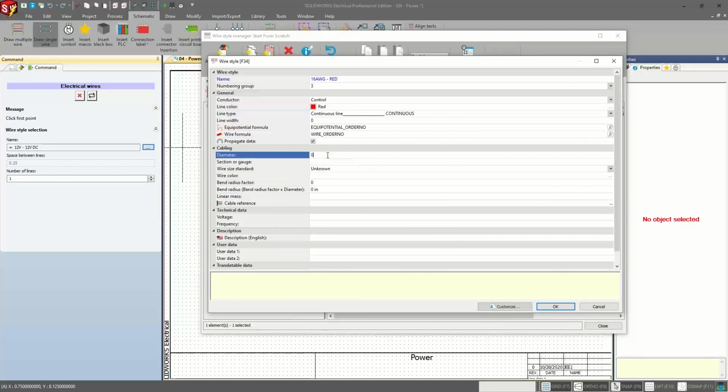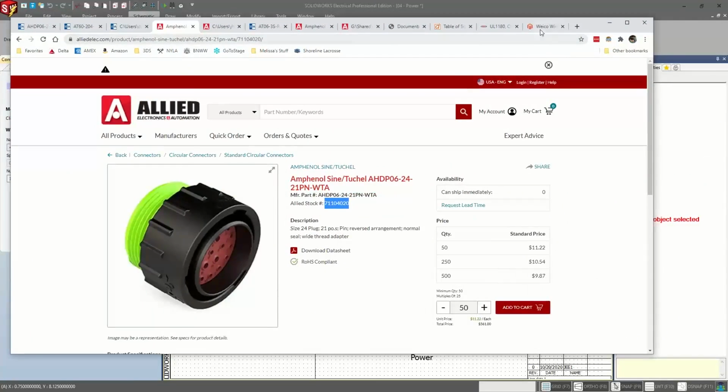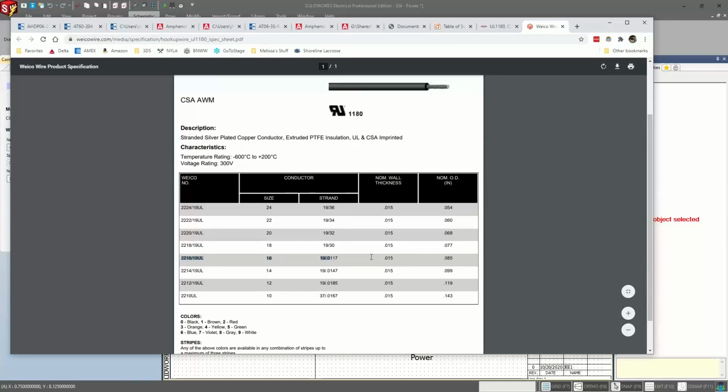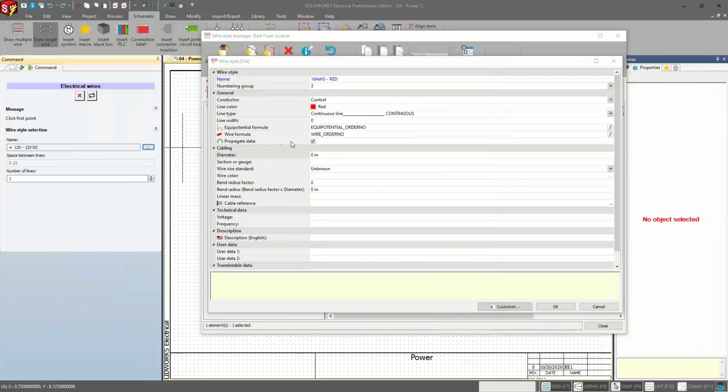I also have the ability to add information about the size of this wire so that when I do get to the 3D side, this information is going to carry over into 3D. So overall, what's the diameter of this? I actually, again, back to my spec sheets, I pulled up some hookup wire here and tried to figure out what is 16 gauge. So I'm going to put 0.085 in here for this particular wire style. And the gauge is 16.